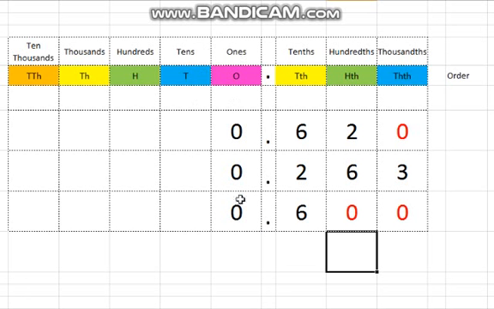Because when we do the comparison, we start from the greatest place value, which is the ones, and these ones all are zeros. These are the same, right? And then we go to the tenths. We can see, oh, this one you have 6, this one 2, and this one 6, and then you know the 2 is the smallest one. So the order, let me just write down here.